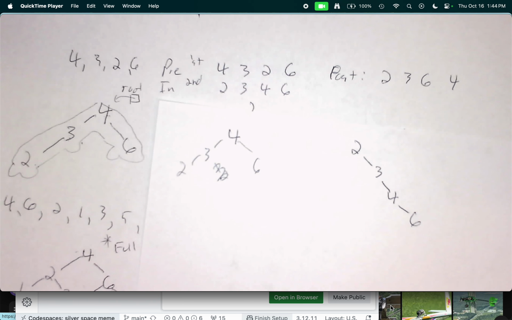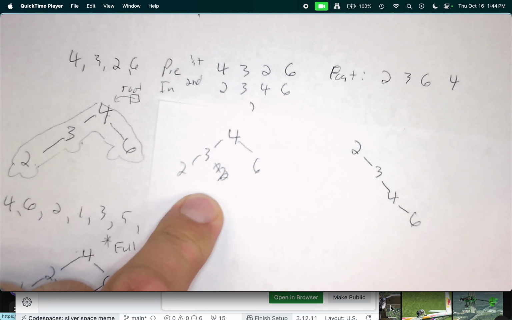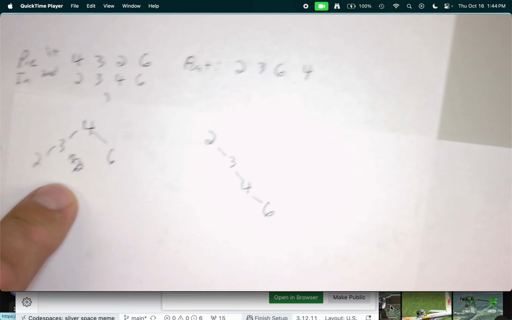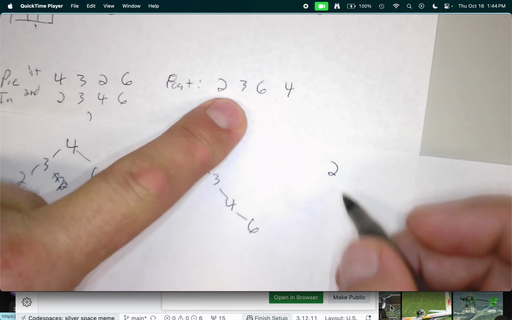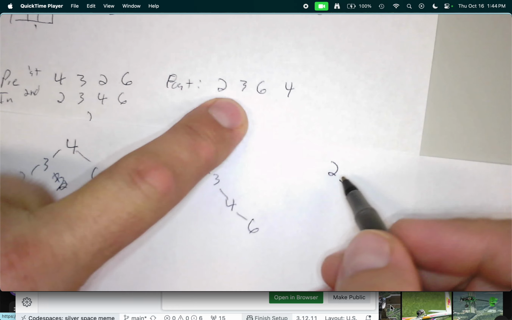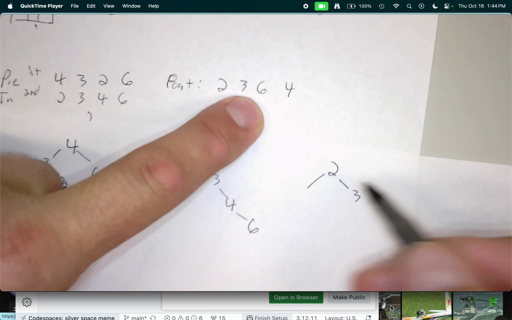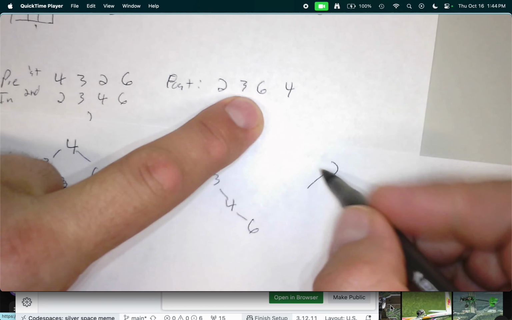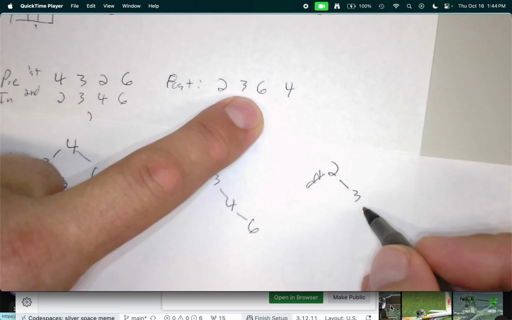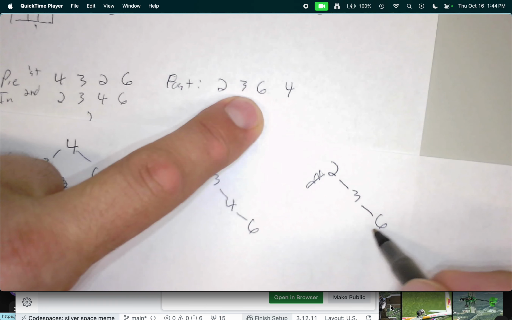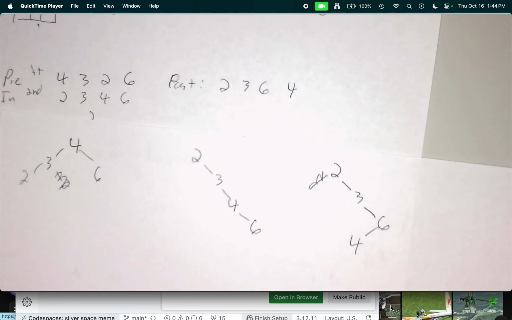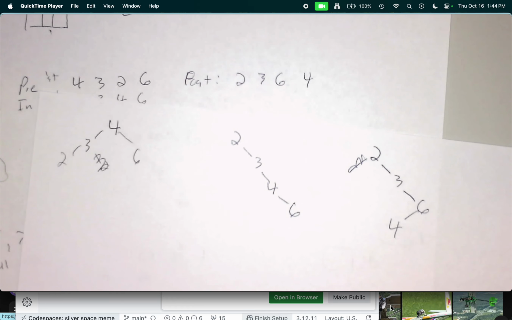Now, the pre-order traversal gave me back the exact same shape. That's nice, all right? Let's do the post-order traversal. So let's insert a 2. Insert a 3, insert a 6. Insert a 6. And now insert a 4. Is that useful? Not really, that's not useful.